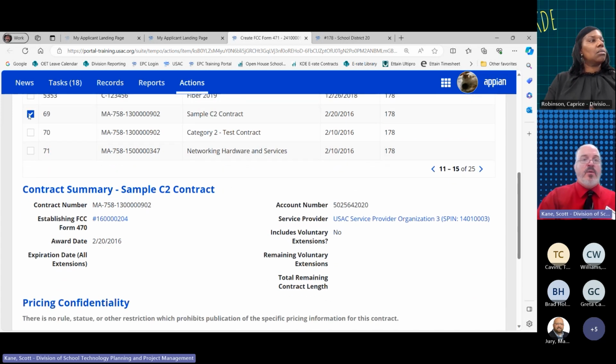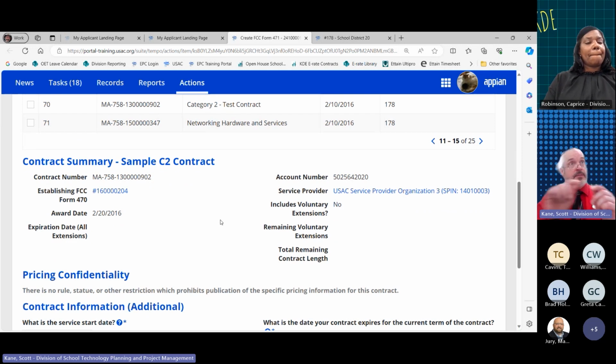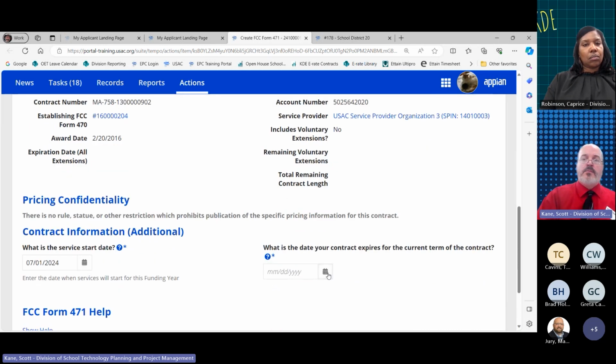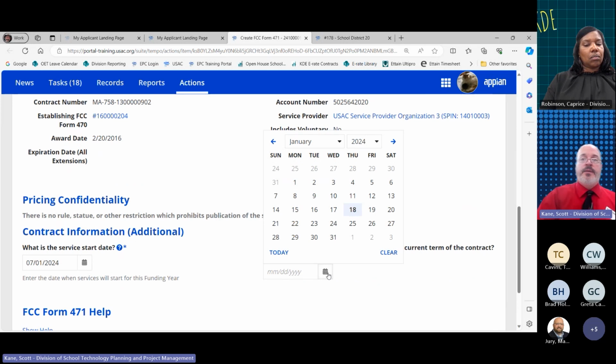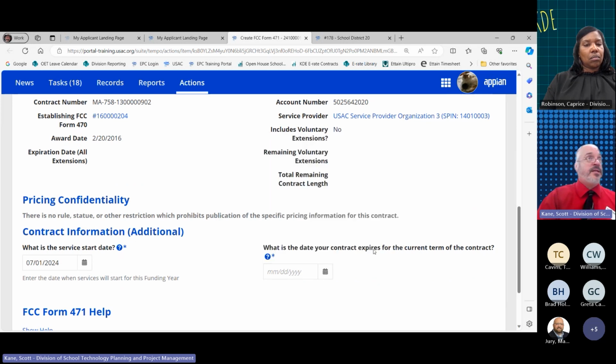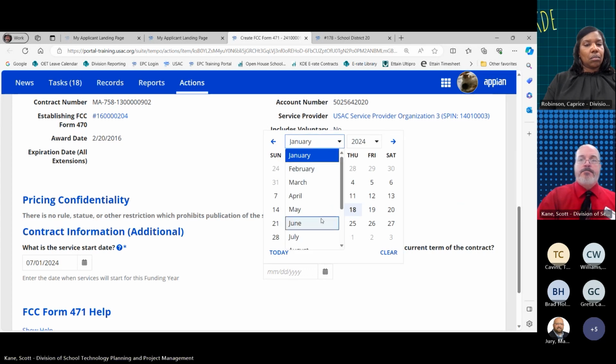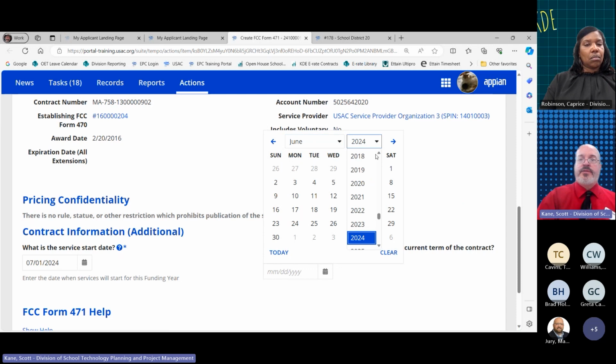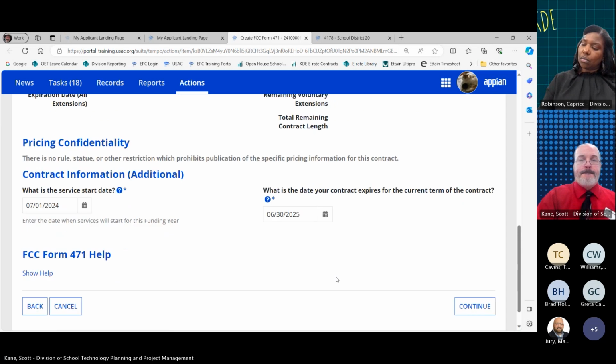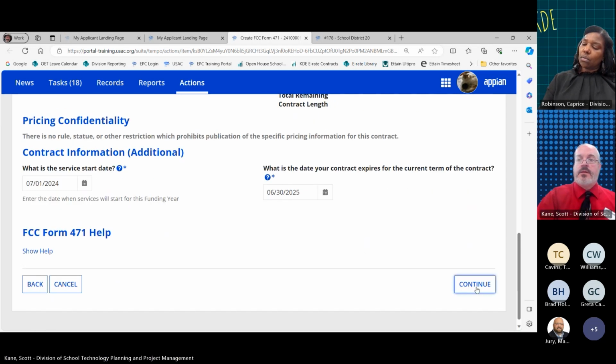So once you've selected that one, you have the opportunity to double check and cross-reference more of the information that's on the contract matrix to make sure that it matches up with the one that you're seeing here. Do your due diligence, make sure that those match. You've got the right one. Then it's going to ask you for the contract expiration date. You will find that on the contract matrix. It would be June 30th, I think actually June 30th of 2025. And then continue.